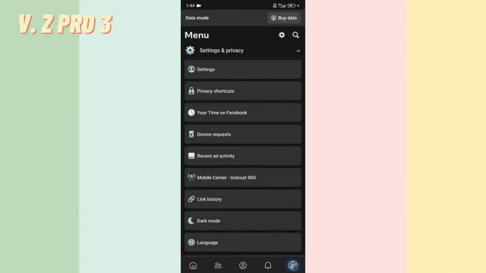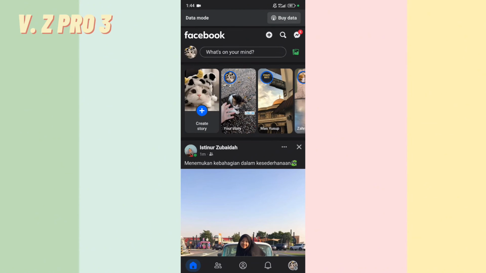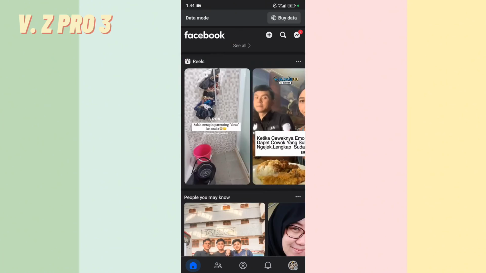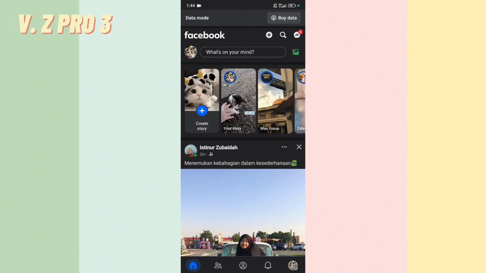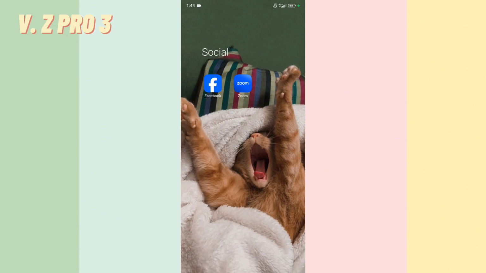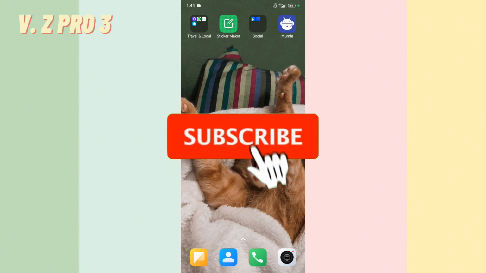So when you see any video or photo on Facebook, the quality will be optimized. So that is how to disable data saver on Facebook.